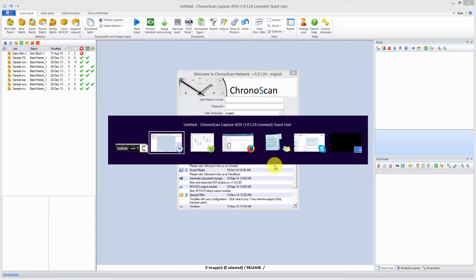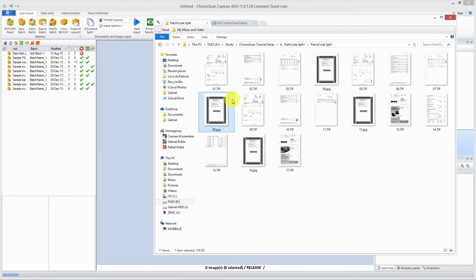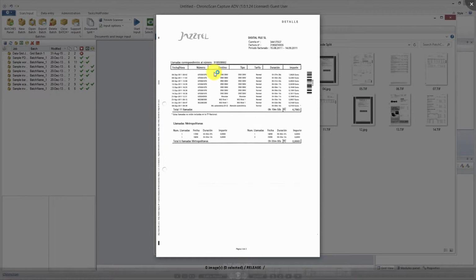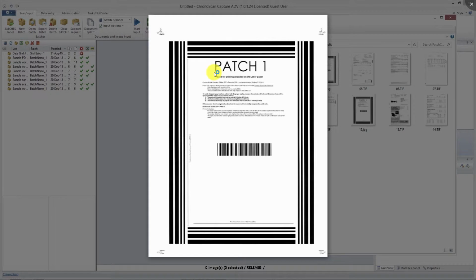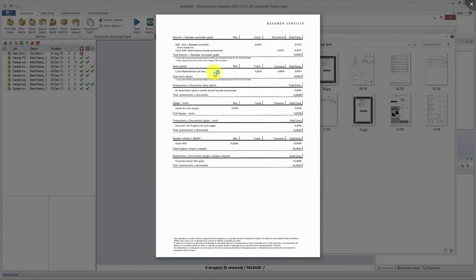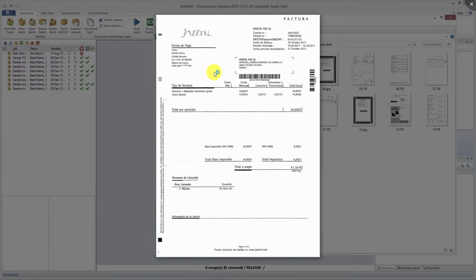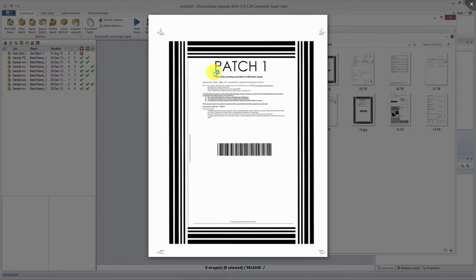So the first thing we need to know is how to scan our documents. You need to have a PatchCode page after each document, so you scan the first, the second, and until the last page of the document, and before you scan the next document, you scan your PatchCode page. And then you keep doing that process until you have all your documents scanned. So scan all the pages, scan a patch code page, and then go to the next document. And you do that until you have finished all your documents.